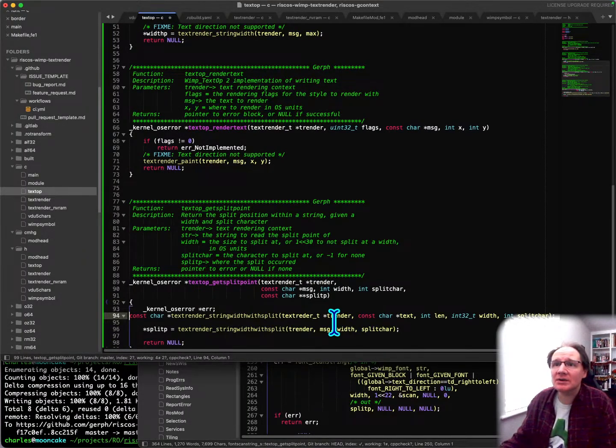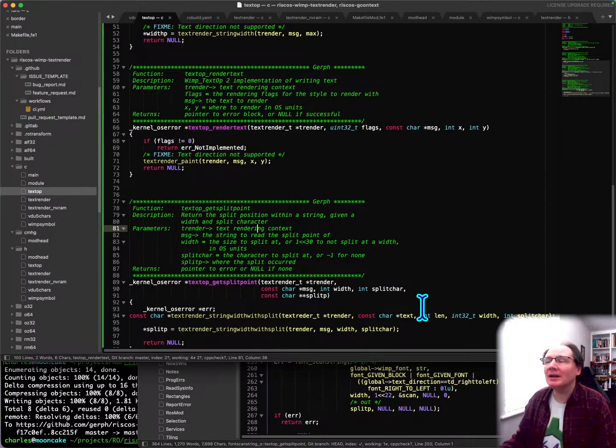That's because text render message, which is called str here. Let's just call it message to keep it consistent. I could call them text. Why not call them text? I don't know. But we never pass in the length. So length here is always going to be get split point. I'll need to check what the actual context is here.